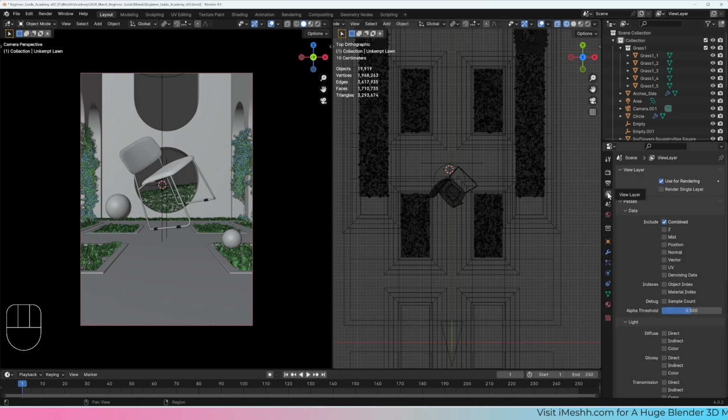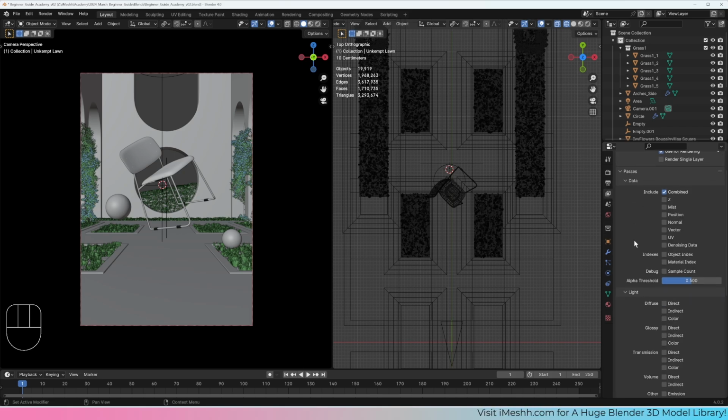So what we're going to do here is click on View Layer, and under Passes, we're just going to scroll down to here and click on Denoise Data. So now when we render the image, it's going to save separate denoise data that we can denoise after the image is rendered, and we can determine how much of the denoiser we want to actually use afterwards. We can also enable mist. That is going to allow us to add a kind of mist to the image. So I'm going to turn that on, but that's going to be determined by the actual camera settings.